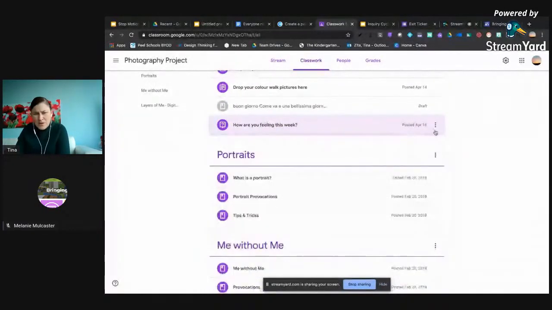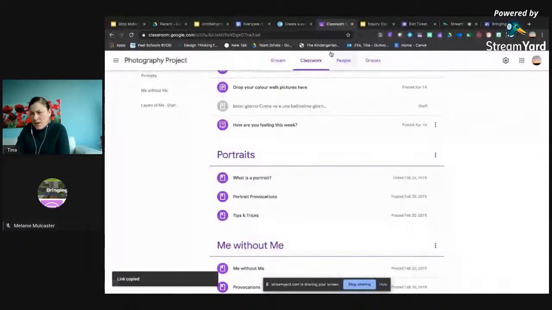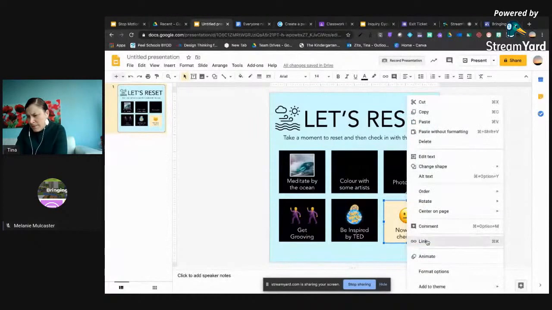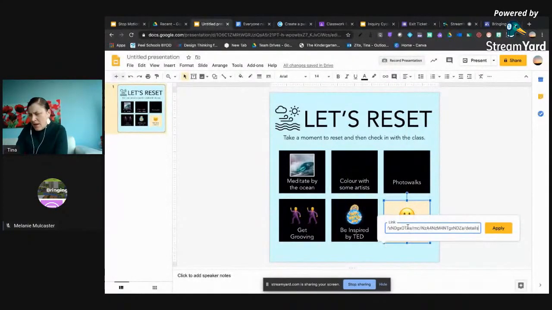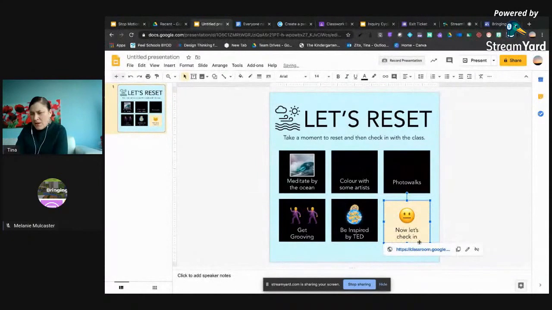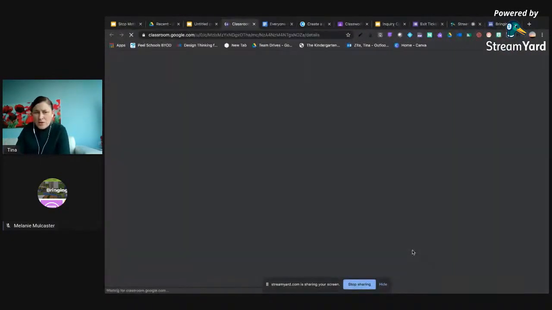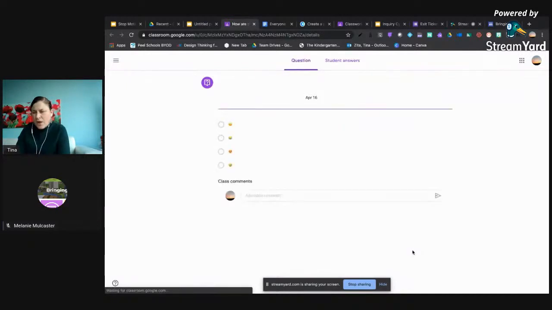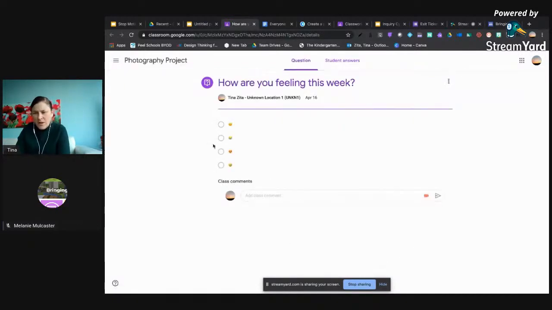So I'm going to click on those 3 dots at the end of that post, and I'm going to copy a link. So in my choice grid, when I link, I'm going to paste that and apply. Now when they click on it, it's going to take them straight to that question that's in my Google Classroom. So they don't need to navigate through Classwork. They're going to go straight to that question, and they can vote and see what we're feeling like as a class.